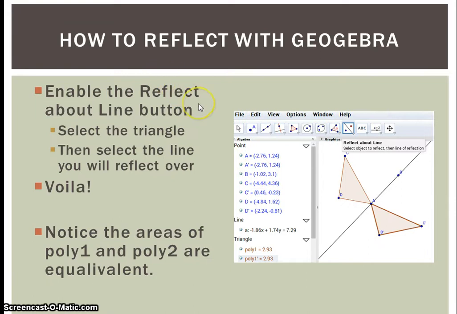So now we're going to enable the Reflect About a Line button. That would be up here. You would select your original triangle, and then select the line that you wish to reflect over. Before you know it, right in front of your eyes, GeoGebra will create the reflected image.